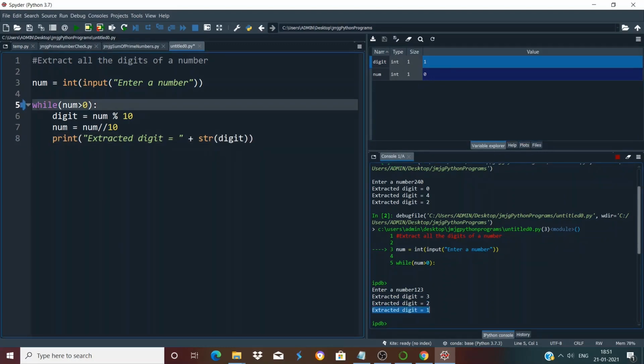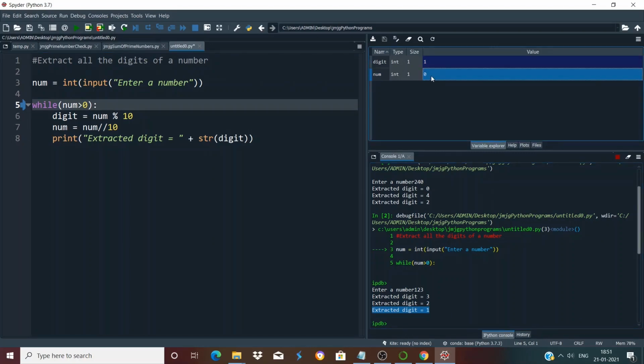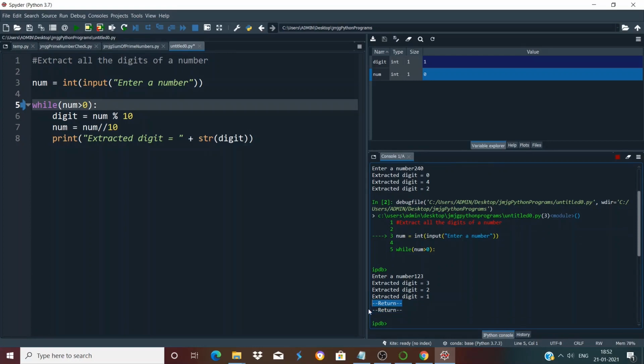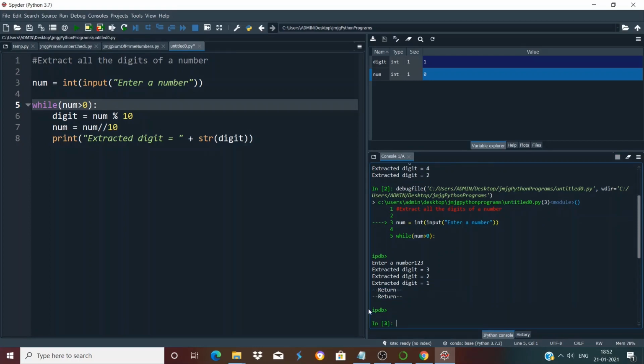Now when it goes to the condition checking line, the current value of num is 0, right? So this condition does not get satisfied, and if you press Ctrl plus F10 again, our code execution is completed. Fine. If you again press Ctrl plus F10, our debugging session ends. So that's how the entire thing works.